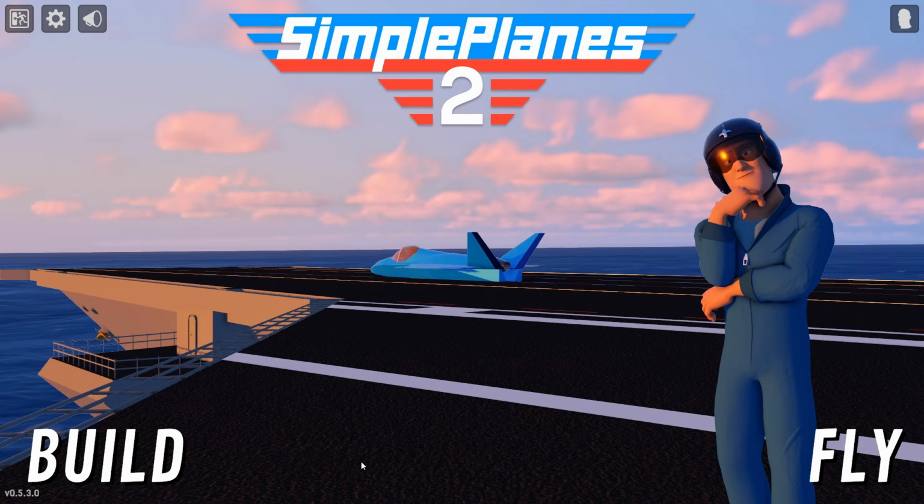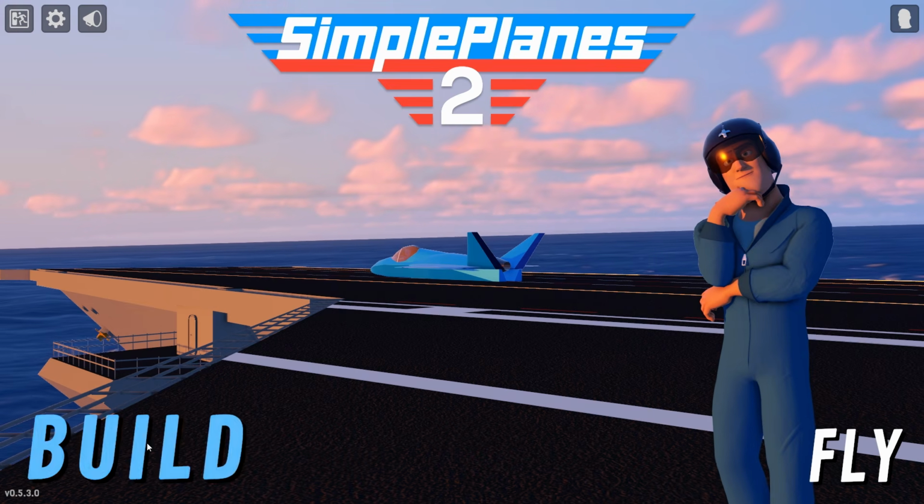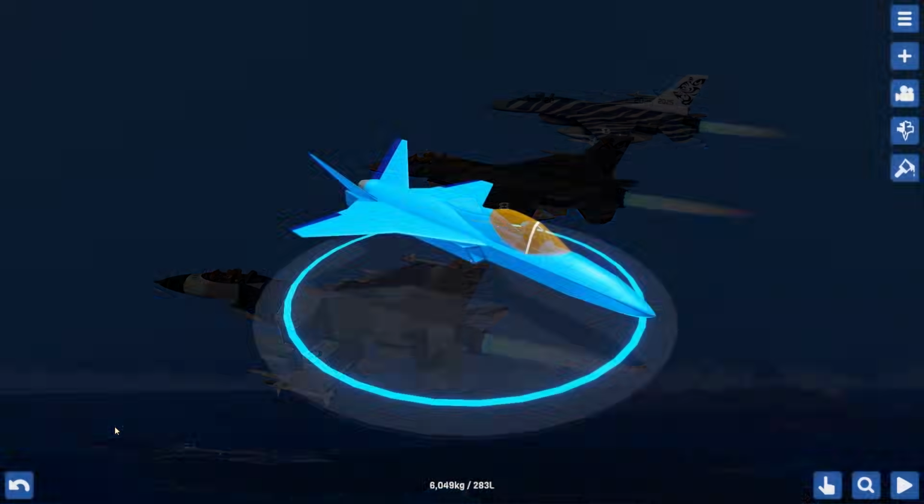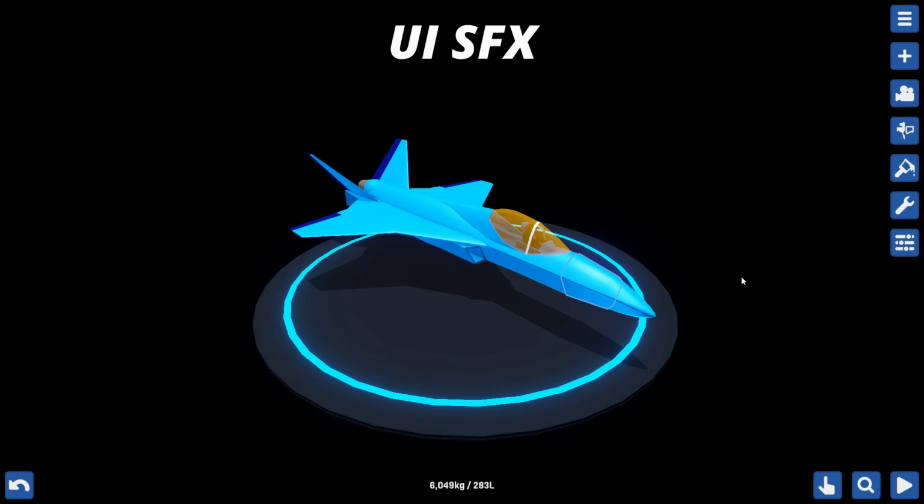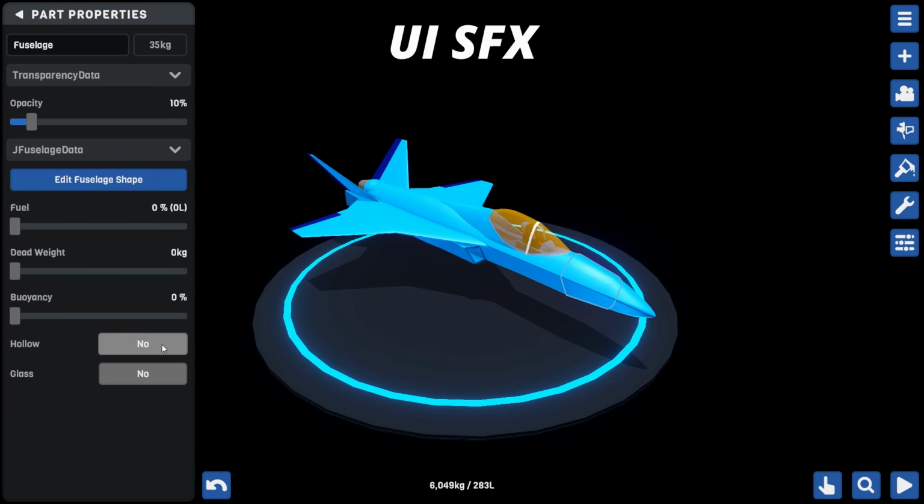First of all is the UI. As you might have noticed in the SimplePlanes 2 playtest, all of the UI has different sounds to it, and they are really nice sounding. With how the UI system is visually now, the sounds really add to it.